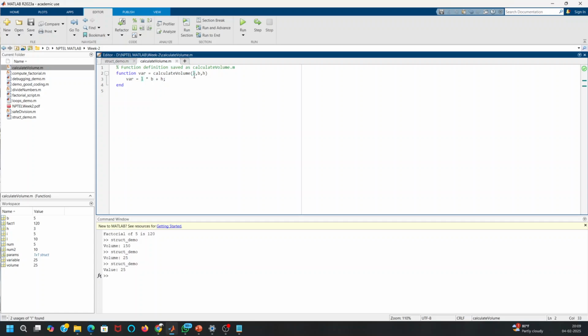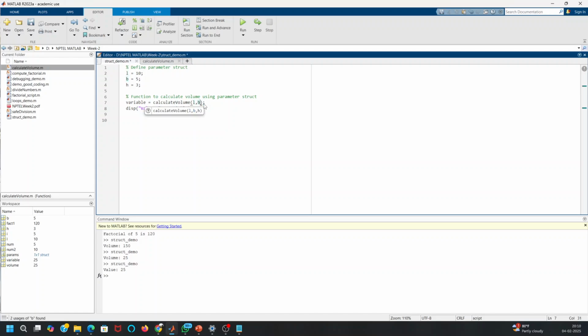So L you have given here. Whatever the first thing that comes here will be taken here. Whatever the second thing which comes will be taken by this. And whatever the third thing which comes will be taken by this. So while defining these variables, you have to be very careful and give the order accordingly. So L, comma B, comma H. I can also change these names: length, breadth, and height.